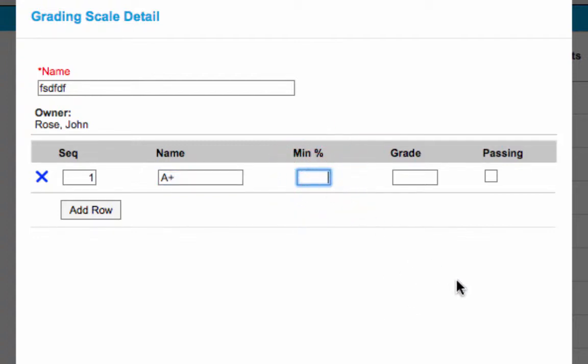The minimum percentage is the lowest grade percentage that will assign this grade. So in this particular instance, I'm going to put 97%. And then the grade is what actually shows up in the grade book. So we want to obviously make that an A+.